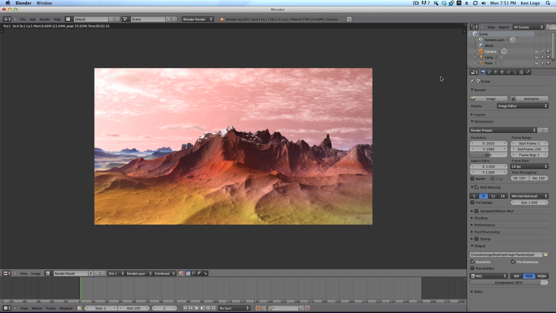So those are the essential steps for bringing a 2D image into Blender so that you can work with it in 3D space. I hope you found this useful, and by all means, happy blending.